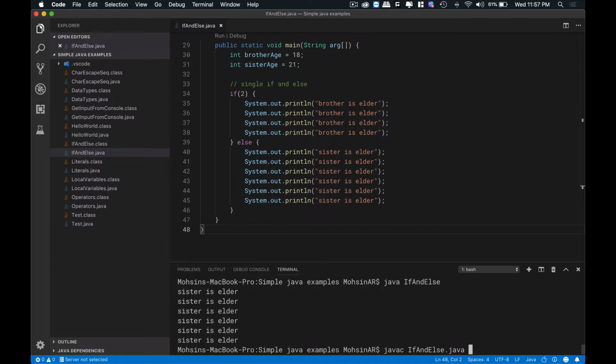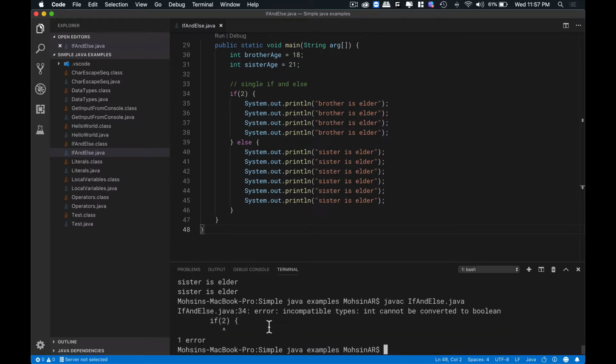So compile it, let's see what we'll get. Now see, the error occurred and it says incompatible types, integer cannot be converted to boolean. So this condition will always take a boolean. Like if I am passing a true here, then this condition will always be true, and this is useless code. That's why it is showing me the underline green mark.